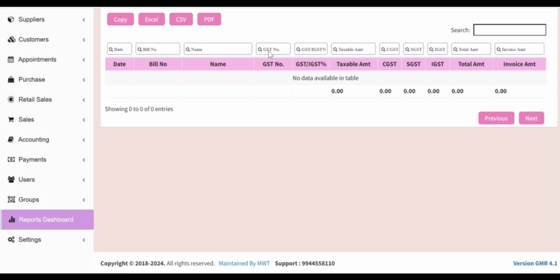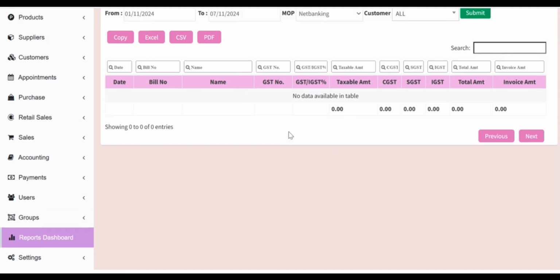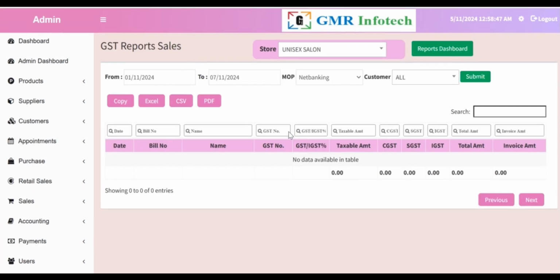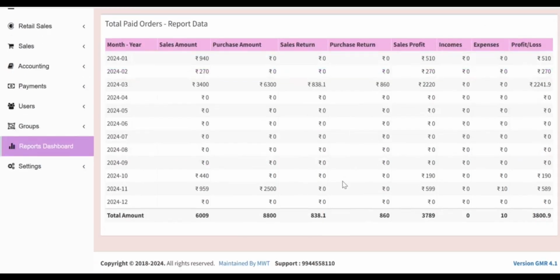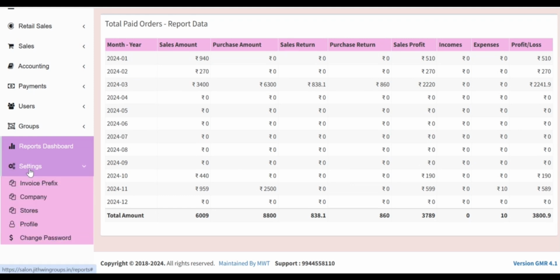We have so many report options in our software, and you can get reports on products, GST, retail sales, purchases, everything. And we also have graph options in reports. You can get the graph details, which are easy to understand for the admin. So the final one is the settings.